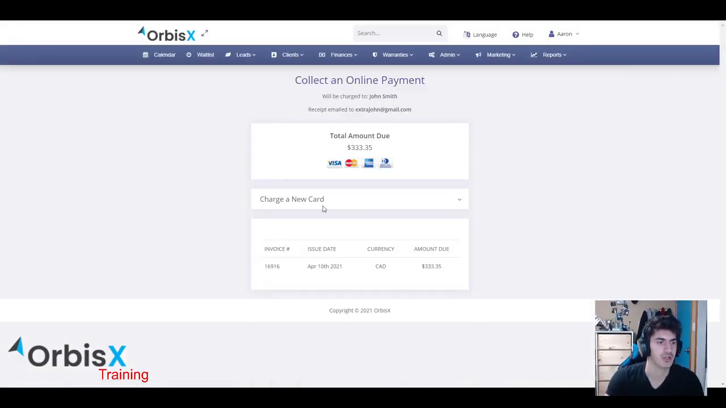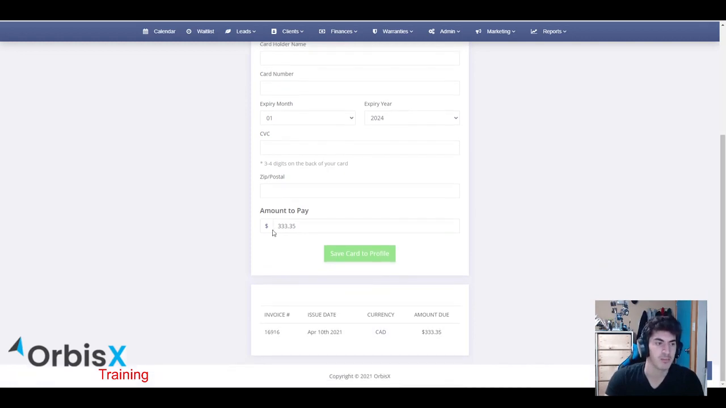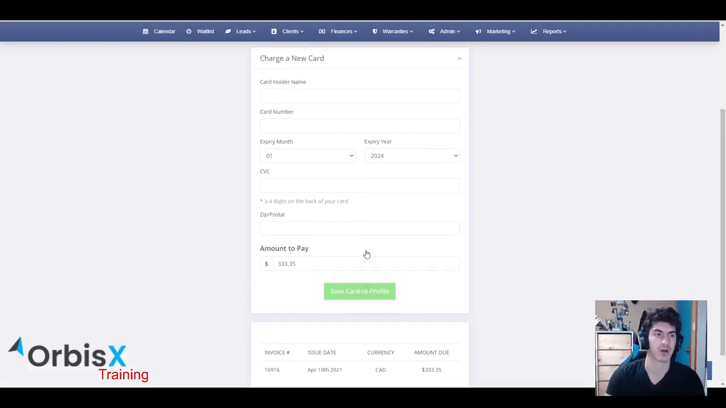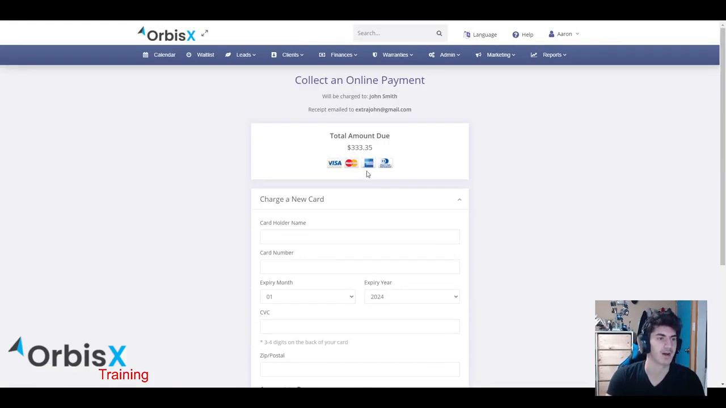And you can charge a new card. So you put in their card name, card number, expiration month and year, the 3-digit code on the back, as well as their zip and postal code. Put how much you're going to charge them, and then you can save the card to the profile. Now, when you hit Save Card to Profile, that actually is going to charge the card as well as save the card to the profile. And then you can see their invoice is paid, and it's in Canadian, $333.35. So that's how to do an online payment.